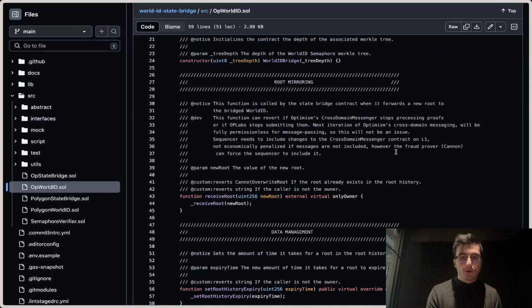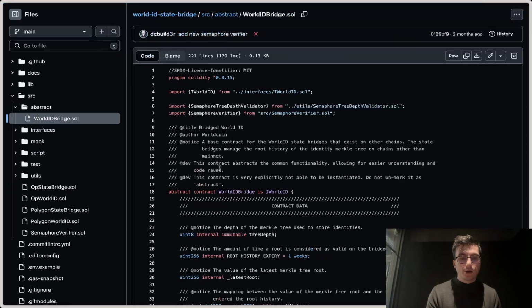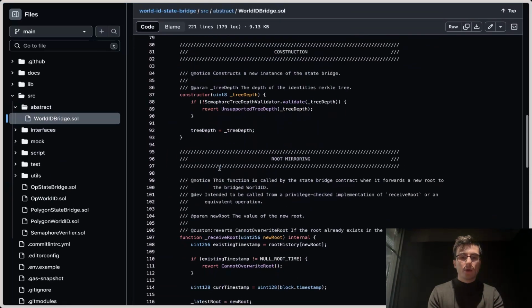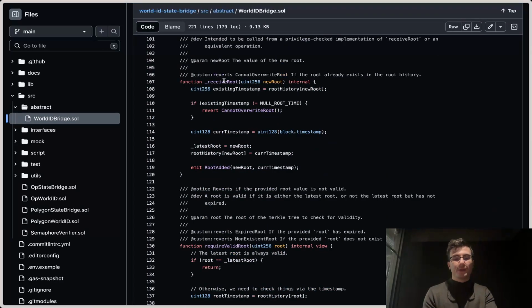Let me just show you the interface that this is inheriting from the abstract. So this is inheriting from World ID Bridge, and World ID Bridge has a receive root method that we just saw. The receive root method just takes in a new root, and if the root has not been seen before, then we just update the new root.